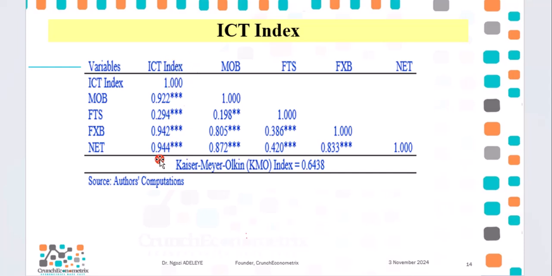The Kaiser-Meyer-Olkin KMO index is also high at 0.6438. The benchmark is 0.5. So if your KMO index is exactly 0.5 or above 0.5, it is an indication that yes, you need to create an index using the PCA method.